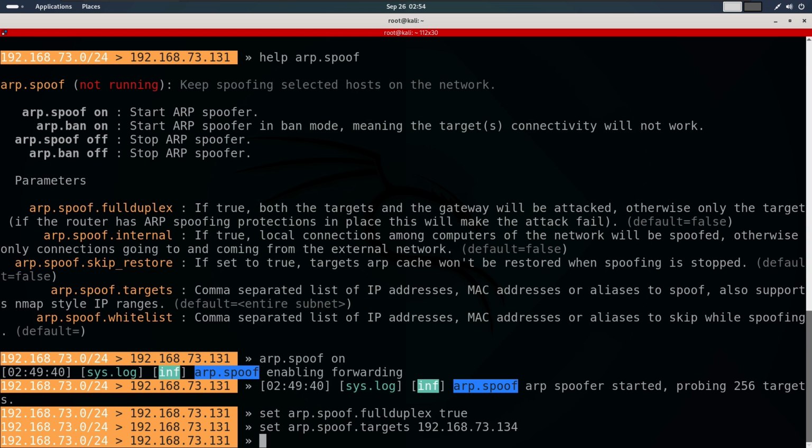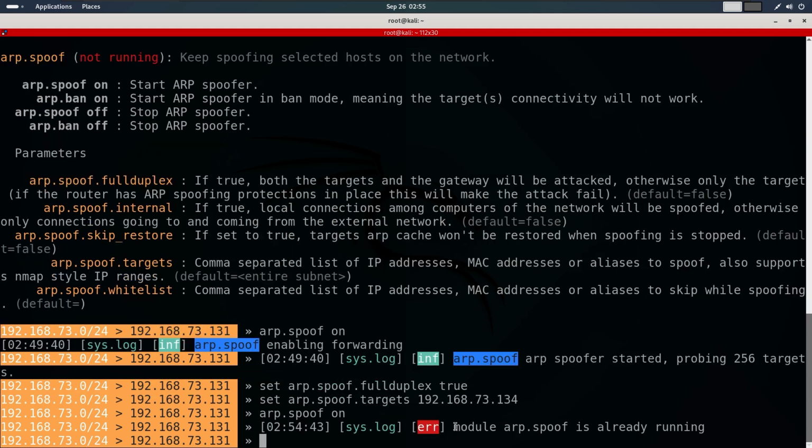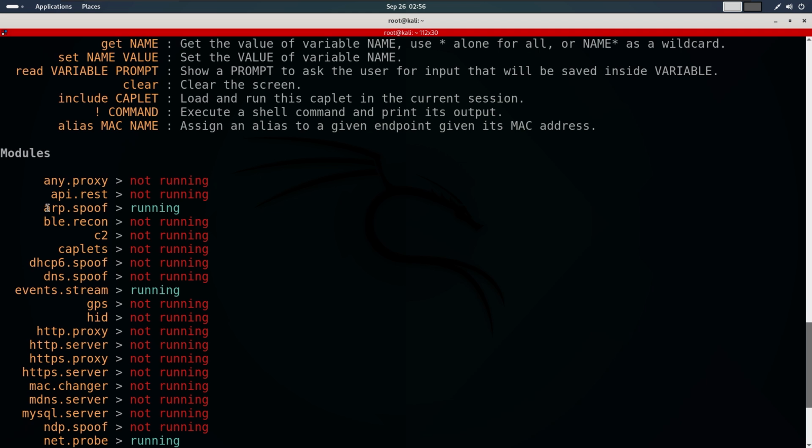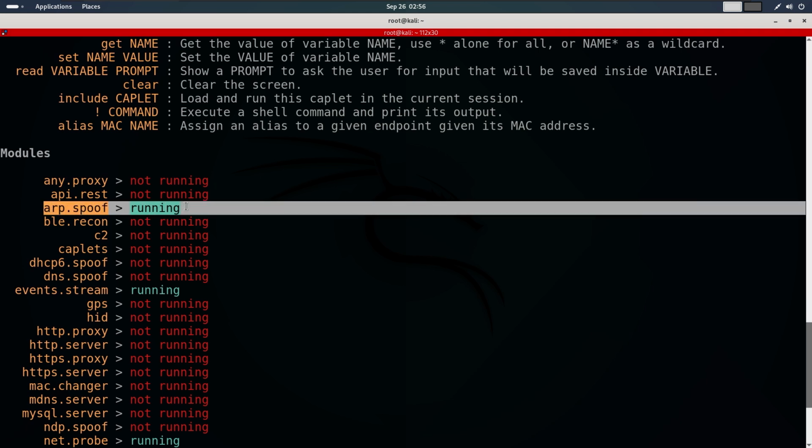All we need to do now is turn on the ARP spoof module with the command arp.spoof on. Let's run that. The error message shows because my ARP spoof is already running, so I don't need to turn it on again. If we check by typing help again, you can see here arp.spoof is now active.